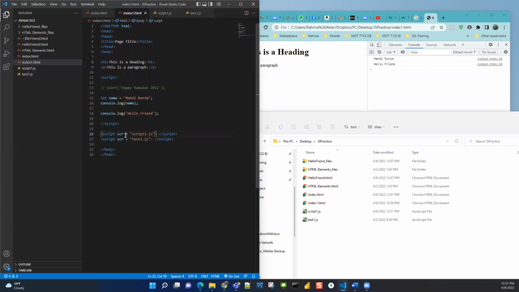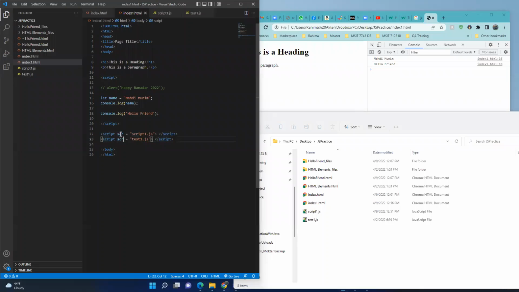So this is a very common mistake for beginners. Sometimes they start with the script tag and they try to type src, but by mistake they type scr. And because of that mistake, my code is not running. So remember, for the first mistake, avoid that. Remember that it should be src.